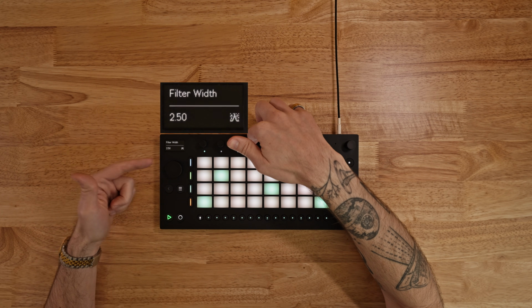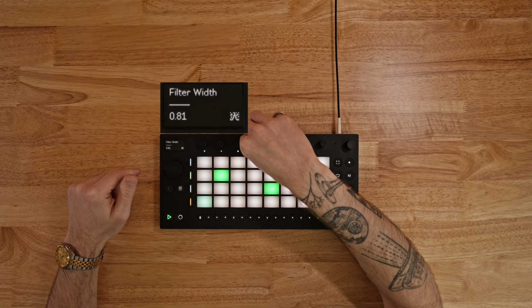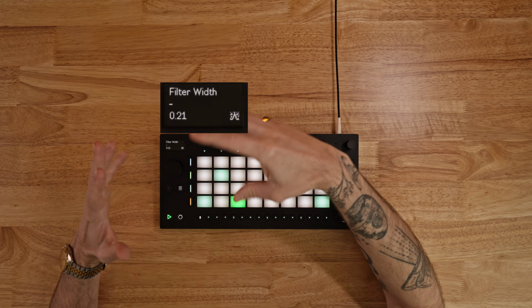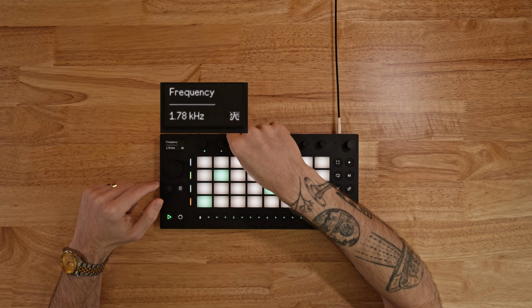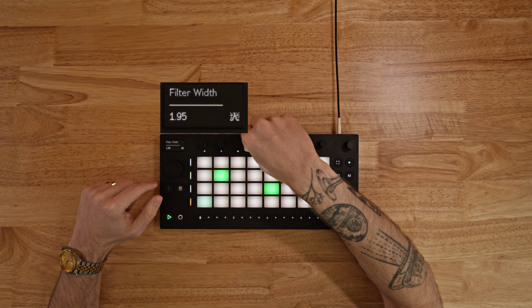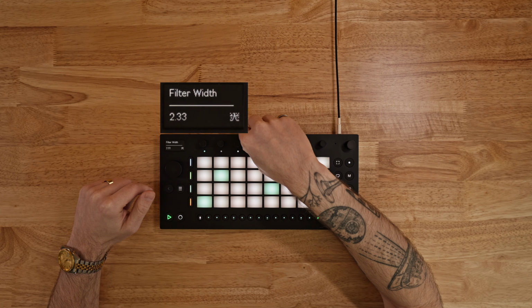And then filter width is all the way wide. It cleans it up when we go smaller, which makes sense. So what if we move it again? See, it's crazier when we open the filter back up.